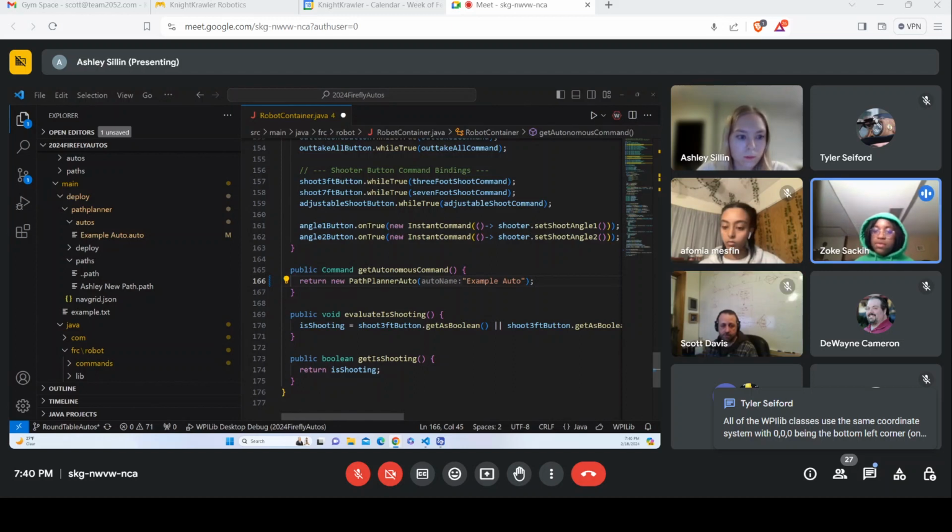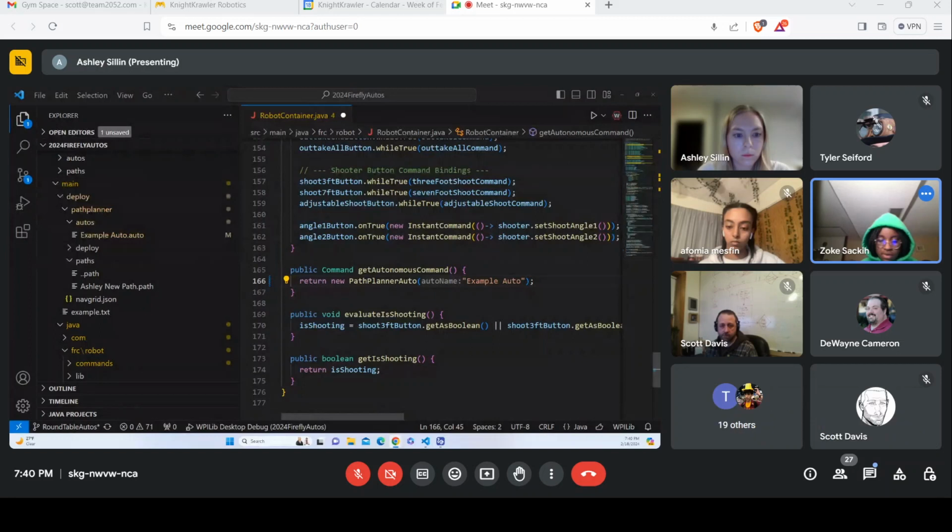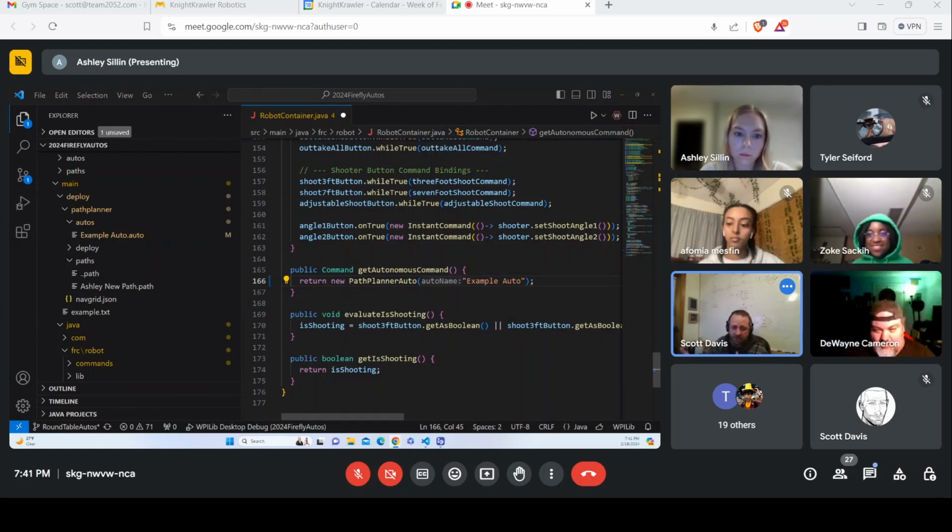What does your team use? Do you guys not use shuffleboard? We do. Well, shuffleboard and smart dashboard. Does anybody know? I think smart dashboard is the old name, shuffleboard is the new name, but they still call it smart dashboard in the code. It's sort of a mess.